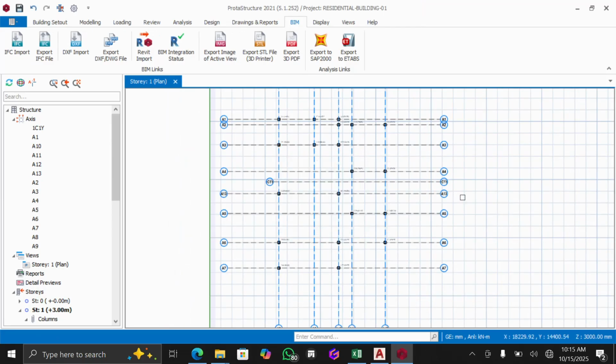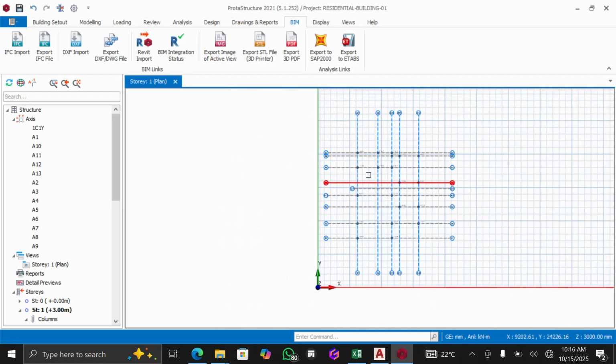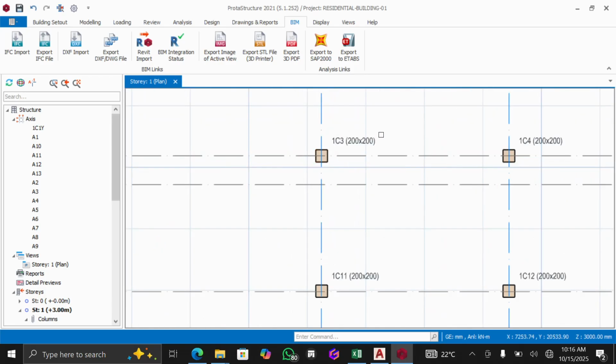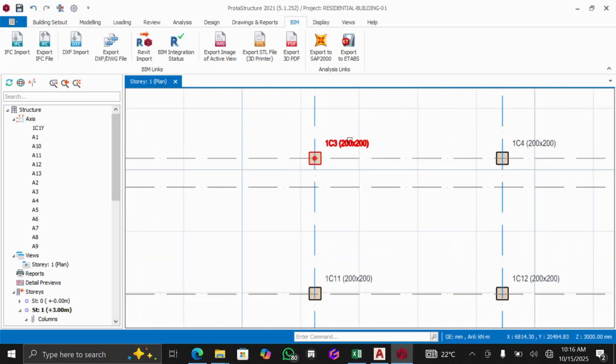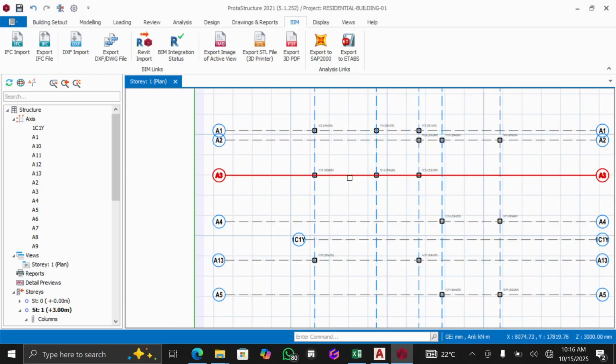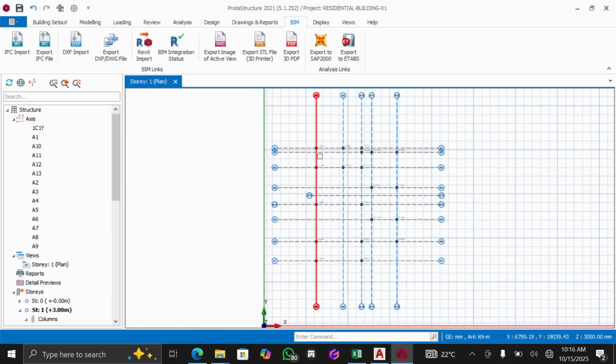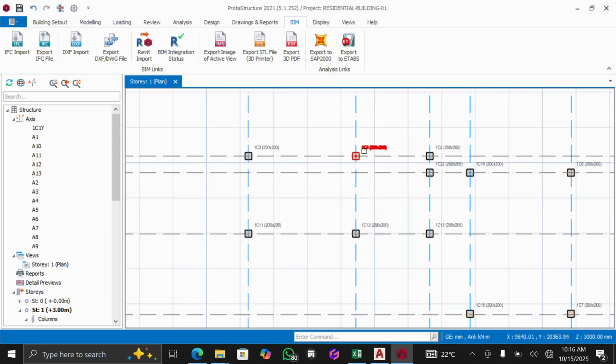You can see that we have brought them at least to a favorable distance. So you can see that we have our columns. They have already been brought in, imported into your ProtaStructure working space. So the next thing we're going to do is now to do what? To insert our beams. You get, because our columns have already been inserted.